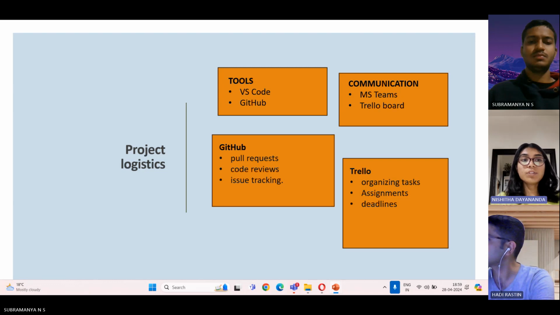whereas GitHub was utilized for version control and code repository management. It facilitated collaborative code efforts and allowed the team members to work on different features.